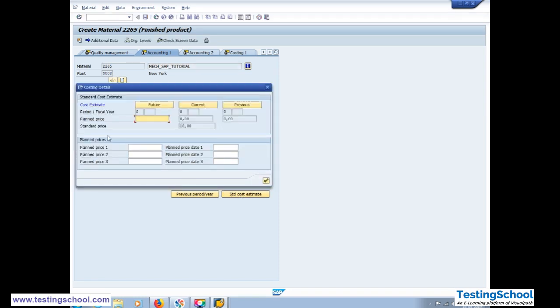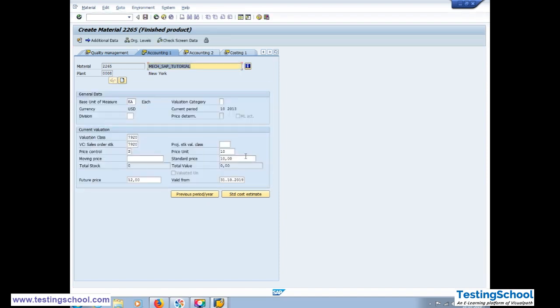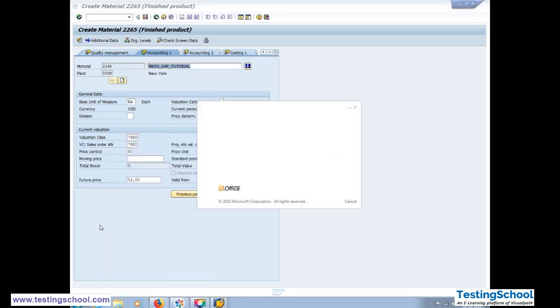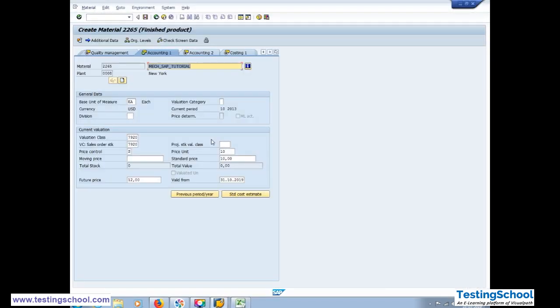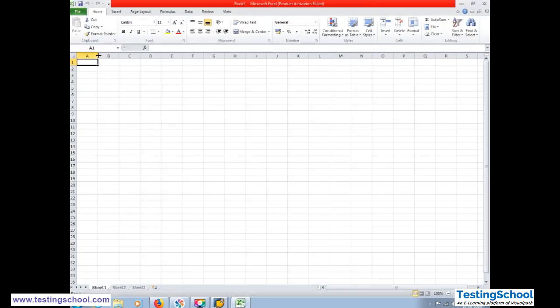Standard cost estimation, planned price. Planned price 1 and 2 and 3, all this you can mention as the planned price. But as of now, in this accounting section, we will have to see one thing, from where the price is getting picked in PR, purchase order, and from where the price is picked for purchase requisition. For the time being, we also have to remember what our material is, because most of the time we don't know the detail of the material, then we cannot track this kind of thing easily. So we have created today two materials, right?